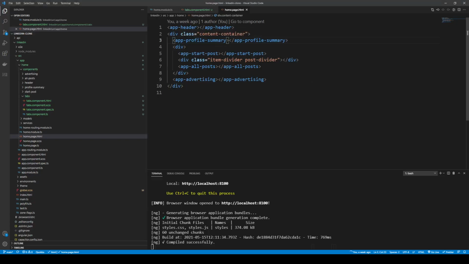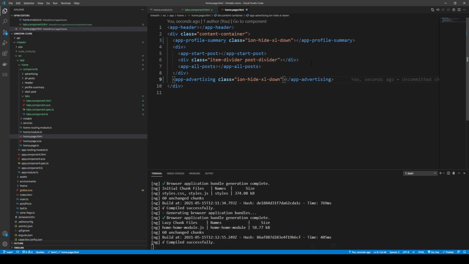So there's actually a utility class from Ionic that allows us to hide it based on the screen size. So that's just ion-hide. And then you can specify the screen size. So let's say XL, which is 1200 pixels, just a little larger than the boundaries of our navigation and contents. And then you can either specify up or down. So I'm going to hide it when it's below the 1200 pixel cutoff. And I'm also going to add this to the advertising component. And I'll save this.